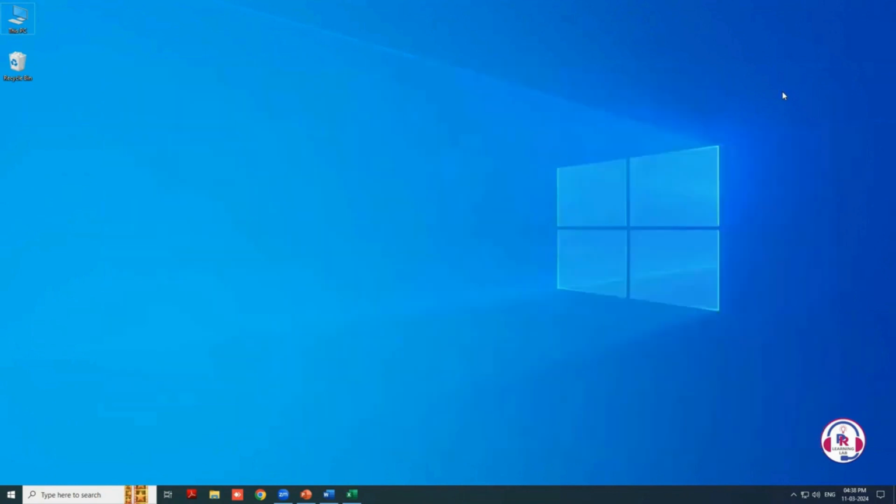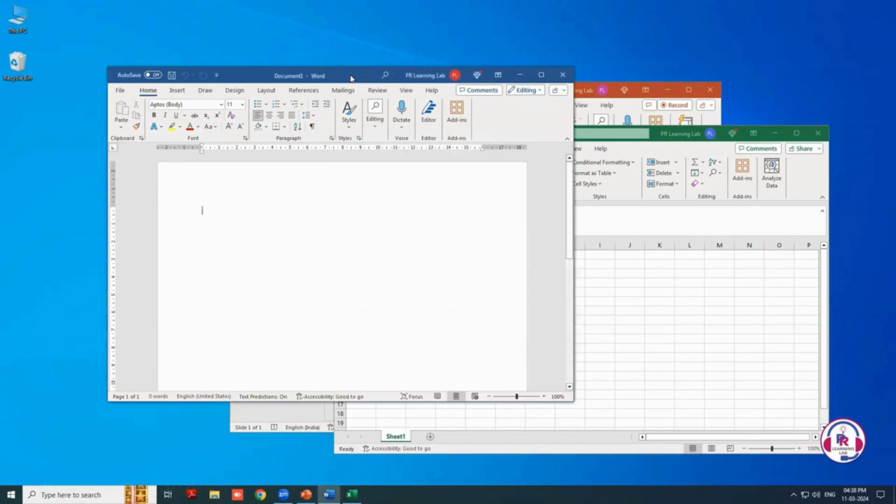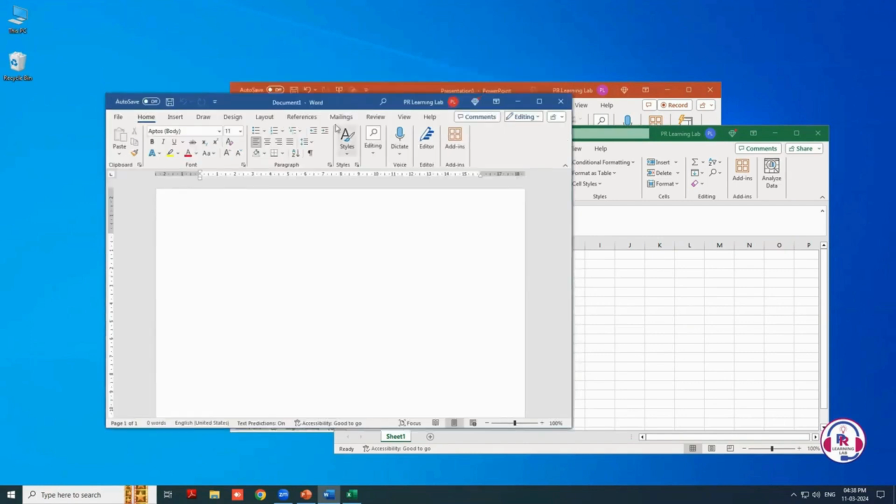In Windows 10, there's a nifty feature called Windows Shake that lets you quickly minimize all open windows except for the one you're currently working on. Today, we'll explore how this feature works and how it can help you stay focused and organized while multitasking.